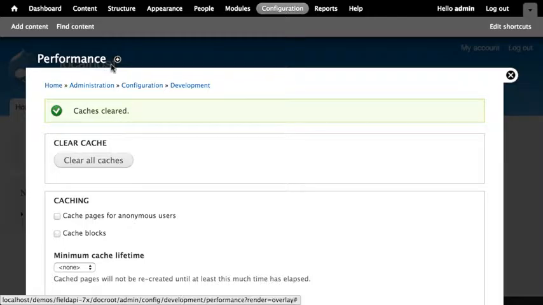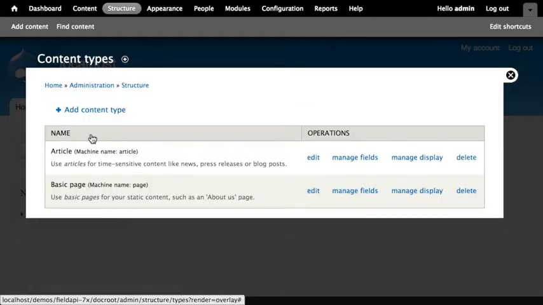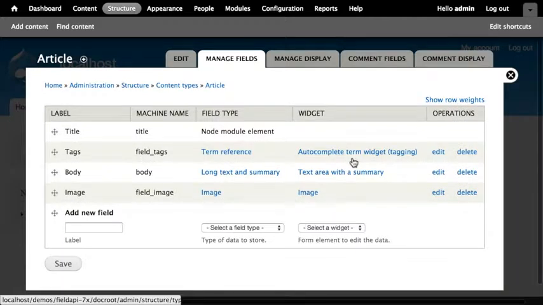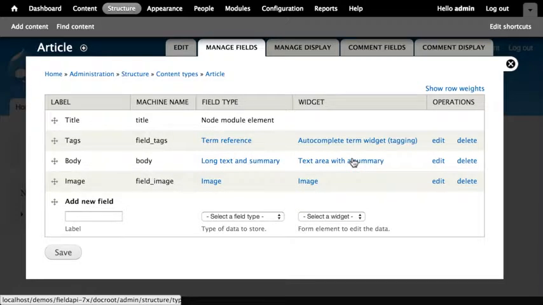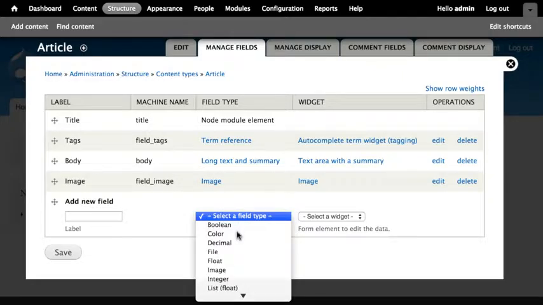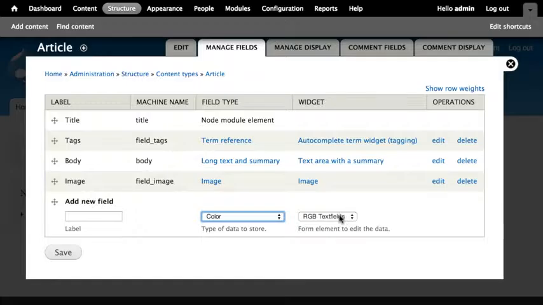Now, when I go to the Structure tab and Content Types, I'm going to go to Manage Fields for our article content type. This would be true of any entity manage fields page though, since the UI here is just provided by the field UI module. Any custom field type is going to show up in this. When I go to the Add New Field section here, I now see the option to select the color field type, which wasn't there by default in Drupal 7. So that we just added, color, and I can choose the RGB text fields widget.